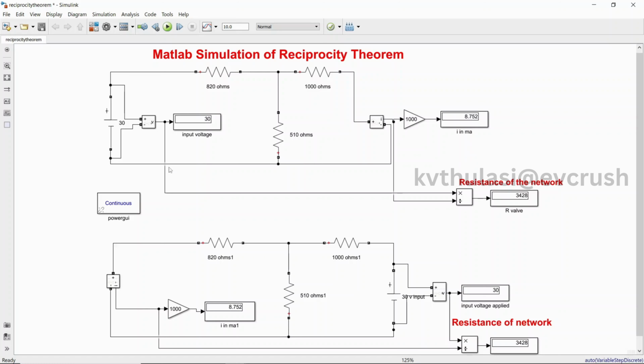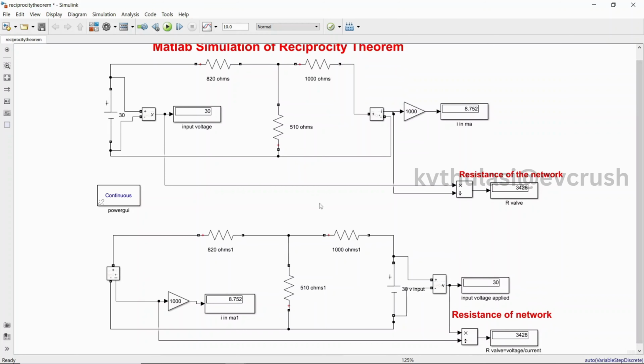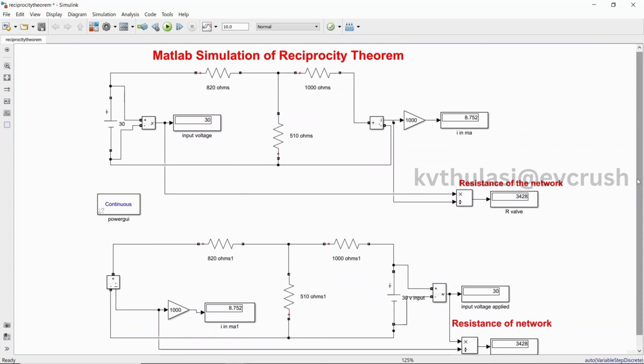So now V by I we got for the 3.4 kilo ohms resistor. Now as a verification of reciprocity, we are exciting at the output port, and we are finding the current at the input port. Then you can see here the resistance is 3428 ohms, and here the resistance is also 3428 ohms. That's how we can say that reciprocity theorem is validated. Let's try to do the same simulation using MATLAB now.